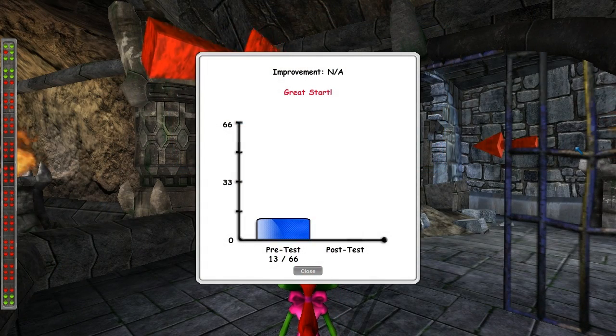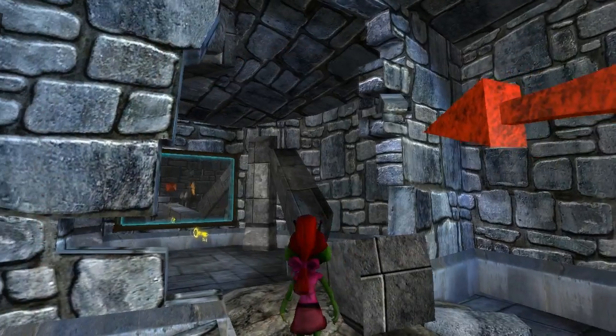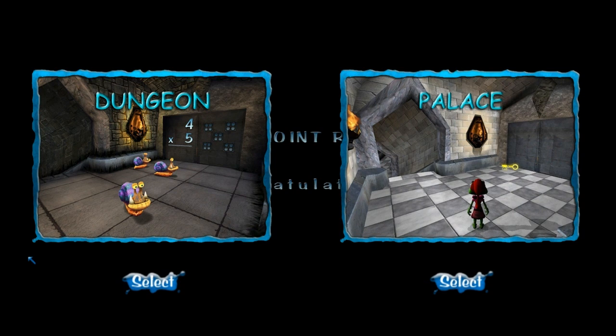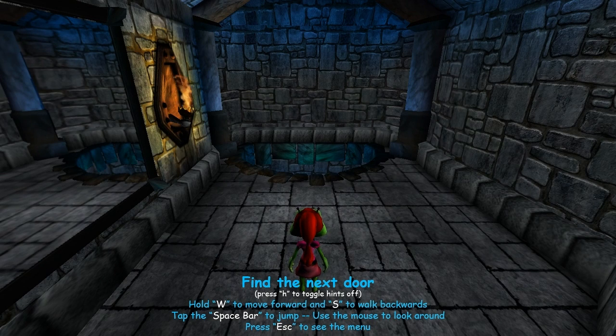These will become much more meaningful when we take the post-test and are able to see the improvement that they've made. And we've made it through to the end of the first little environment. The game automatically saves our progress at every checkpoint. Once we've finished the pretest, it lets us choose which environment we'd rather play in, either the dungeon or the palace. We sometimes call the palace the friendly palace because it's a little bit gentler. Once the game fires up, you can see we've got some hints down at the bottom that tell us what we need to do in case we forget.